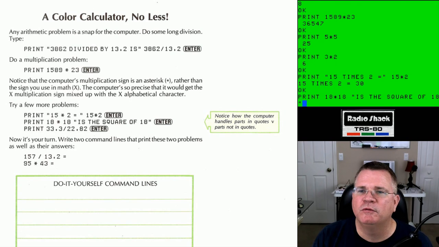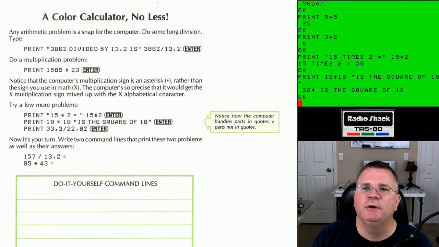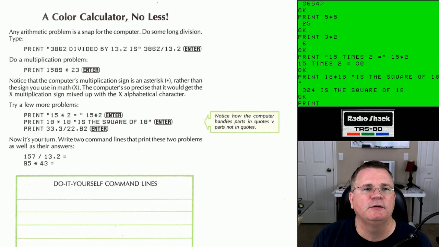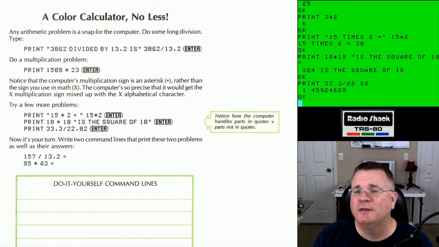What does that mean? I don't know. We'll find out here in a second. So 324 is the square of 18. Okay, good for you. And then the last thing it's telling us to do is some decimal point division. So if I say print 33.3 divided by 22.82 and hit enter, what we're seeing is the answer to that crazy math is 1.459 blah blah blah. All right, so it's basically showing us here that you can have the computer do math for you.